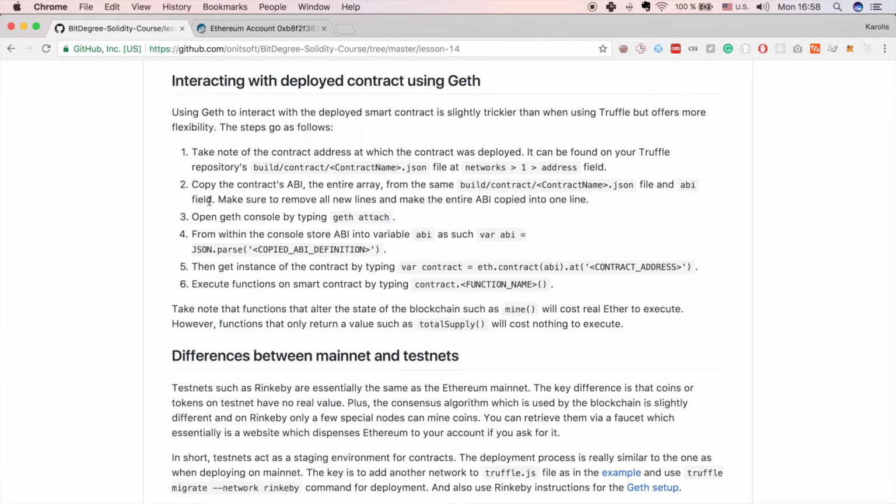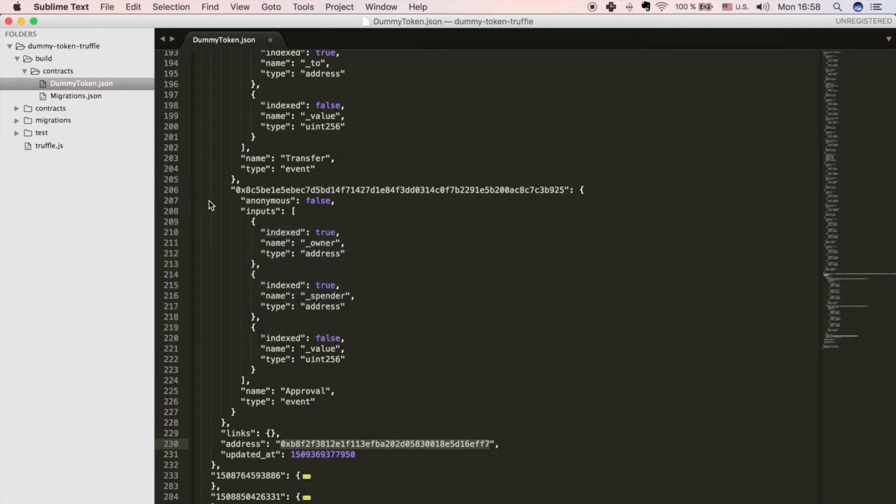Now the next step is to copy the contract's ABI. And ABI stands for Application Binary Interface, which we need to construct the contract and interact with it. We can find the ABI in the same file.